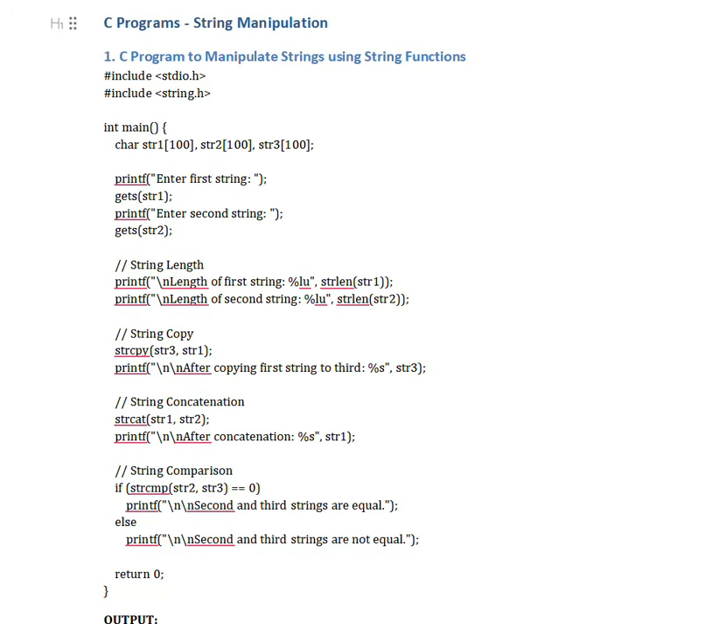The first problem is string manipulation using string functions. The second problem is checking whether a string is a palindrome or not. And the third problem is counting vowels, consonants, digits, and spaces in a string. So let us begin with the basic concept of a string.